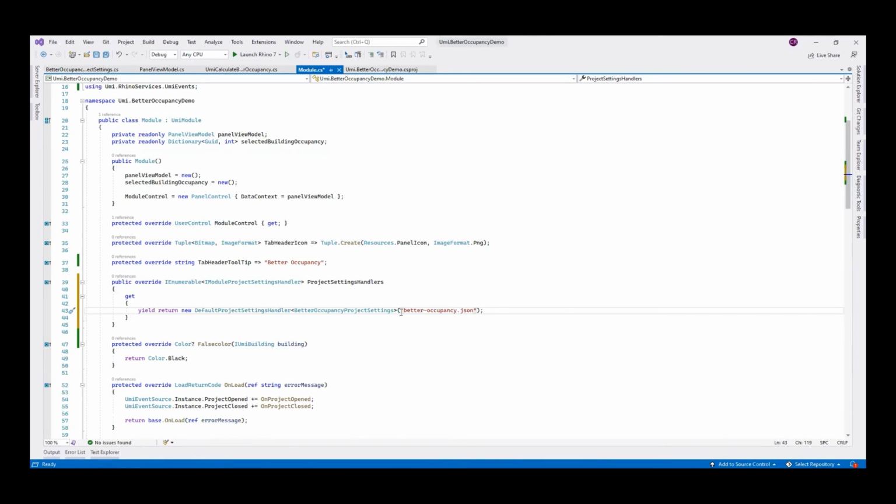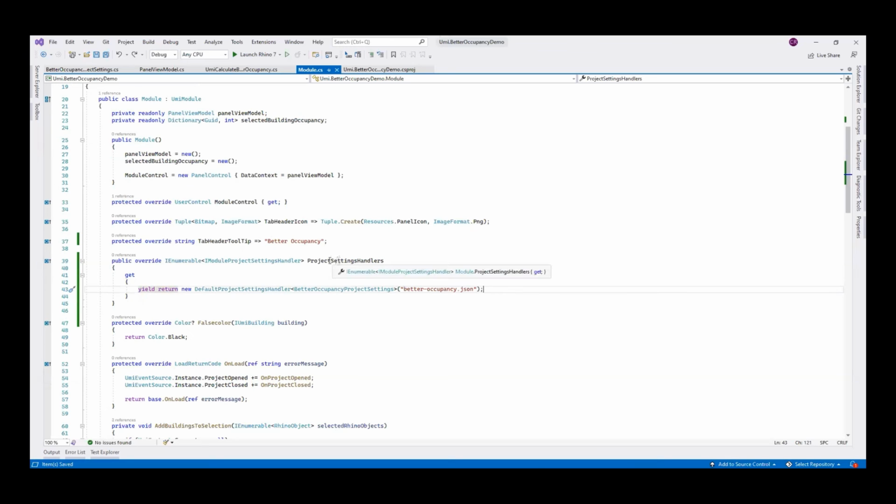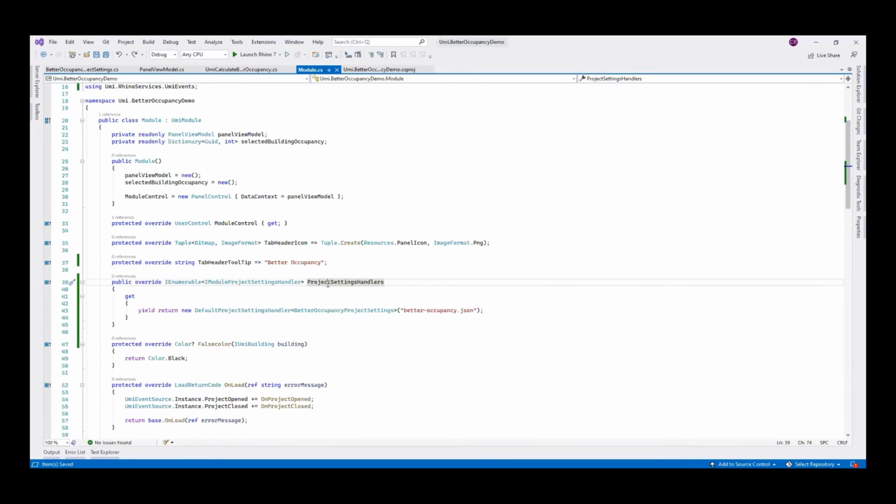You will never actually open this file up or read it, so it doesn't really matter what you put here as long as no other module is using the same value. That's why I called it BetterOccupancy.json. You wouldn't want to call this, for example, energy.json, because there's a very good chance that another UMI module is using this file. So just give it something that will be unique like this. You could even put your name in here if you wanted. Basically, you're having your module request to UMI, hey, I have the settings file I need you to keep track of for me, and it's going to store these settings.